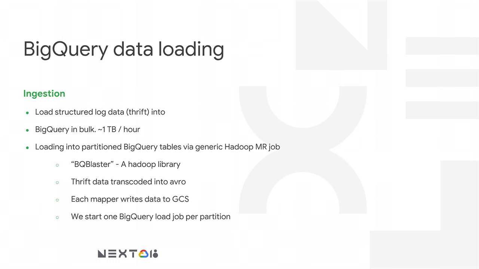That tool will take the serialized thrift data, convert it and transcode it into Avro, and then write those Avro files to GCS, Google Cloud Storage. From there, it will be picked up at the end of the write, still part of the MapReduce job. It will kick off a BigQuery load job, one partition per load job, so we can load a lot of partitions in parallel and a lot of data in parallel.